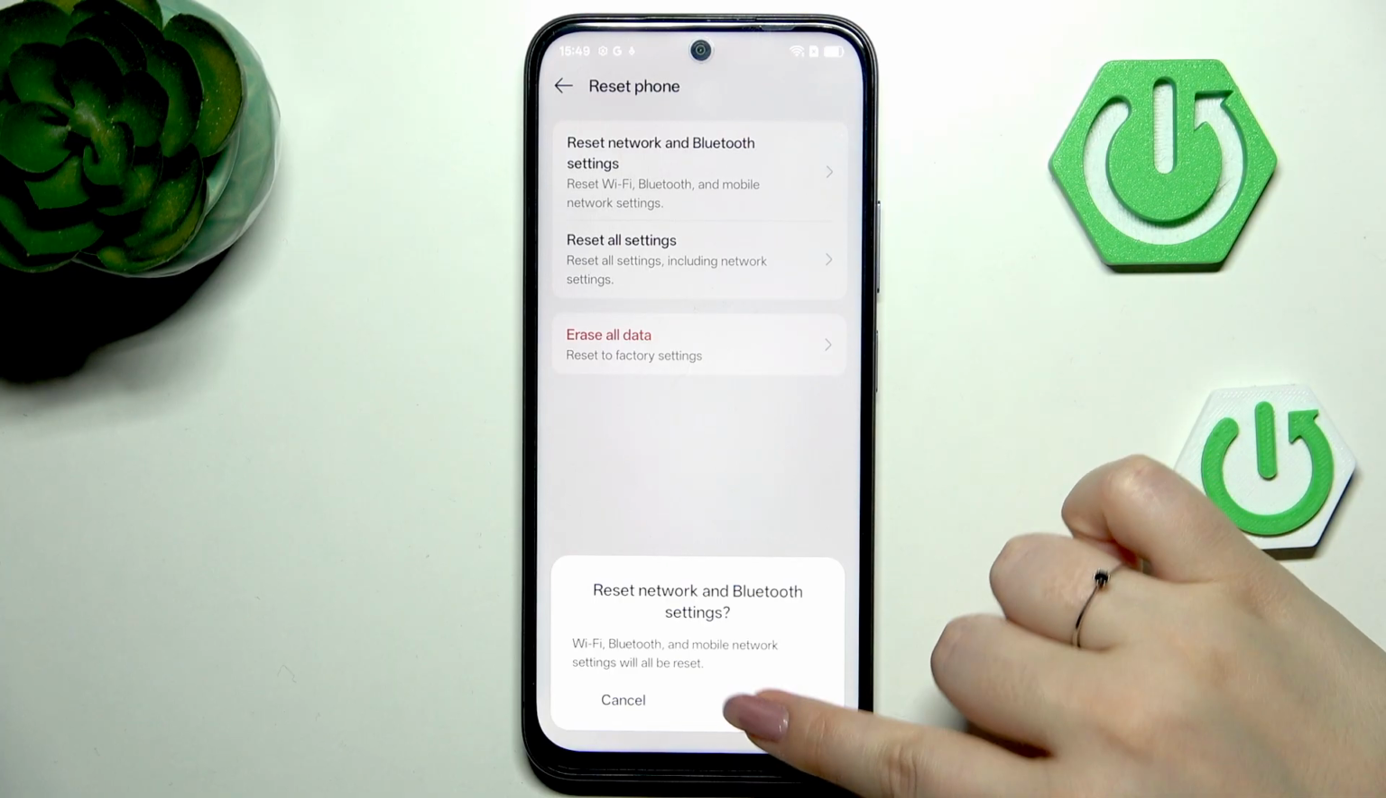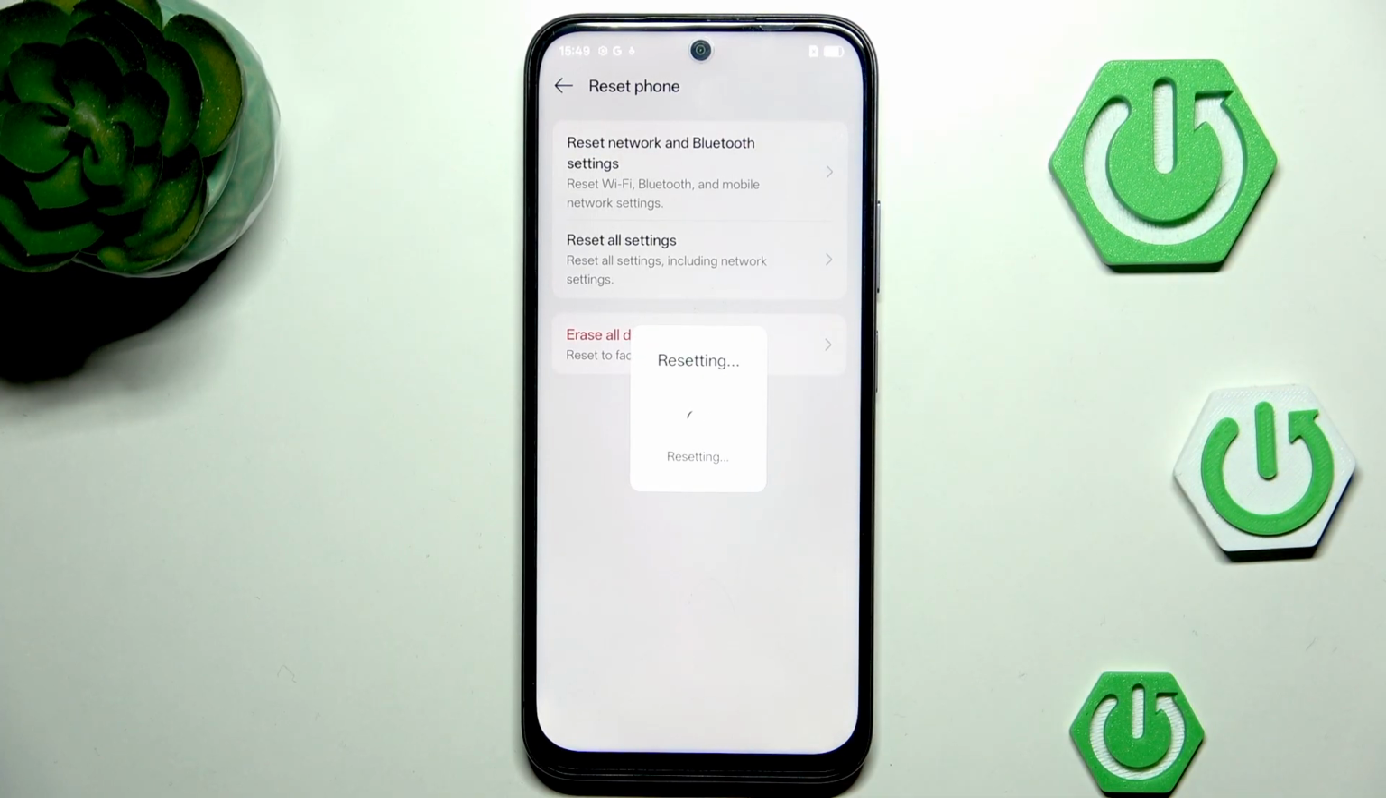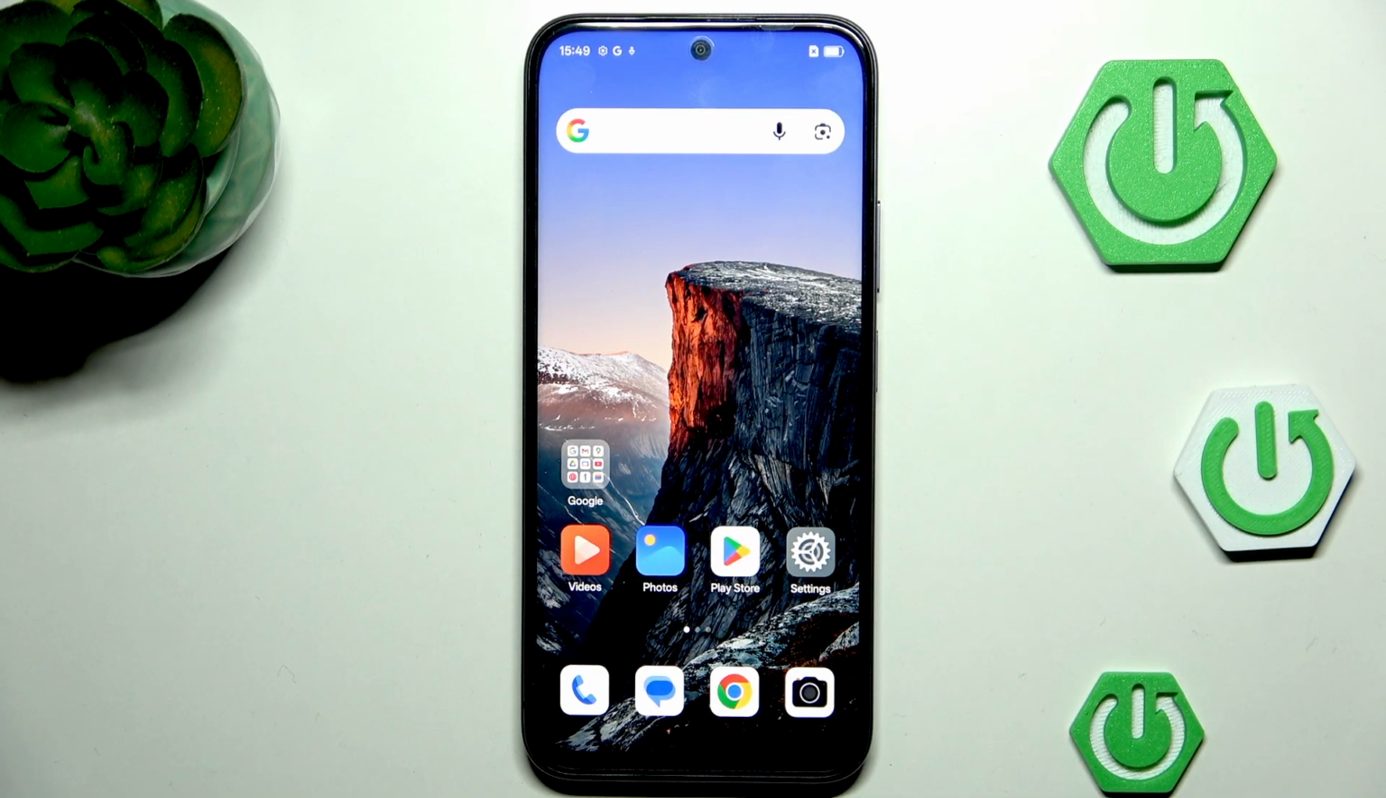Here we've got the information, so just tap on Reset, and now we have to wait until this operation will be finished. Alright, so that will be all.